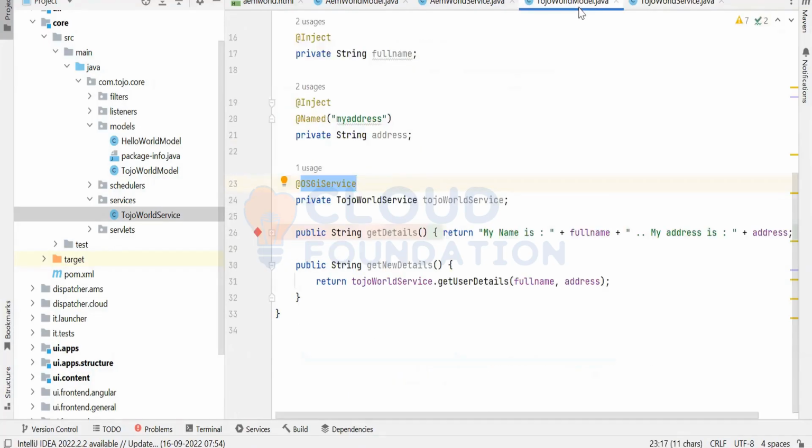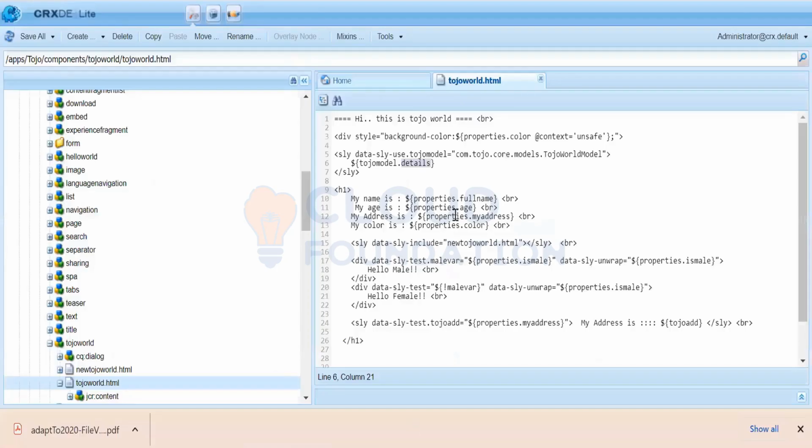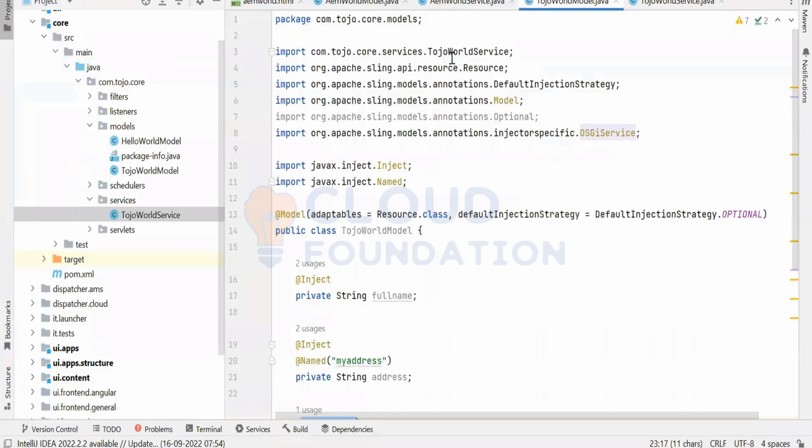Now on this side, we have these Sling models. When we call a Sling model over here, it means a new object is getting created each and every time. For a Sling model, every time a new object is created. But for services, it's not like that. There is only one object that exists, and the same object will be referred to and used again and again.